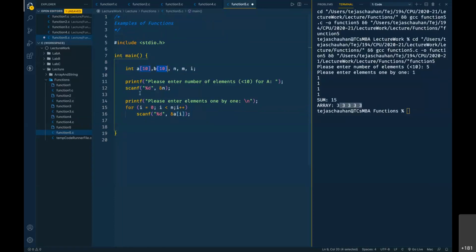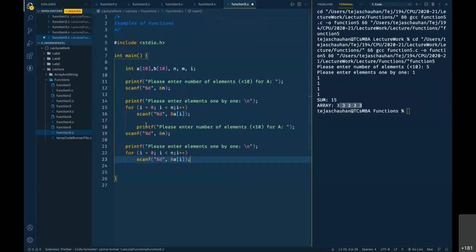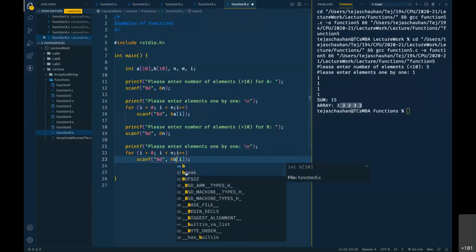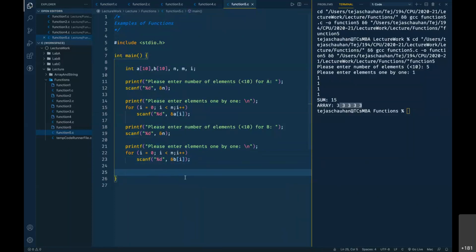If you want to take B the same way, then you are going to copy and paste this thing. So you'll say please enter number of elements less than 10 for capital B. And again you take the size in n, and here you say please enter elements 1 by 1, and you scan into B. Right?